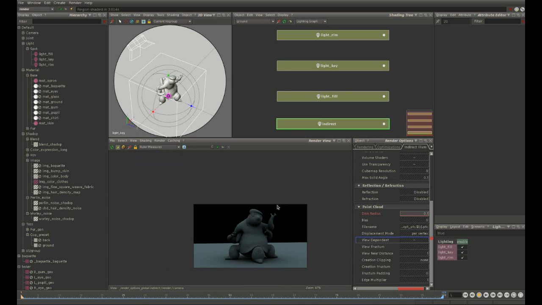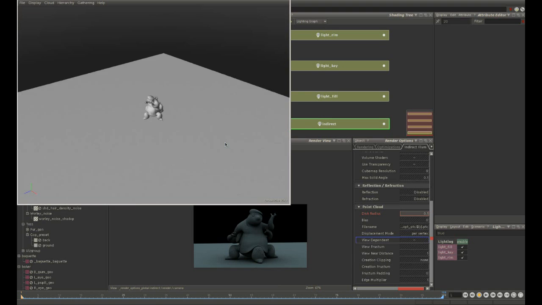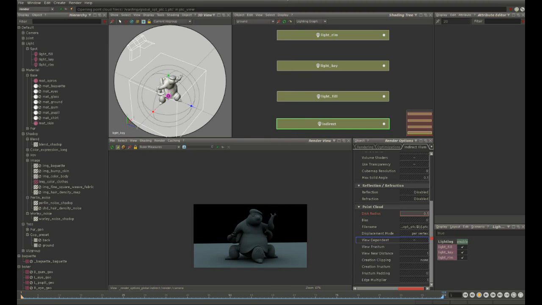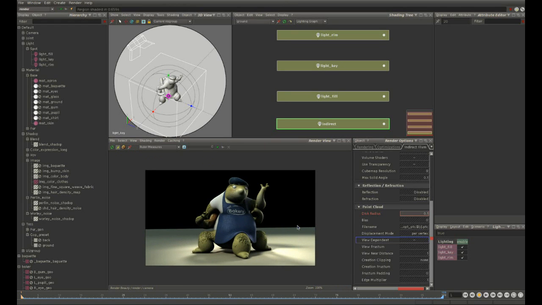Now if I double click, I can see that the point clouds now are giving me a much better representation of my geometry. So point clouds are a good technique because they give smooth results without any grain that don't flicker in animation. So it's very interesting to use them. So I'm going to store this image, and now I want to add some color bleeding.